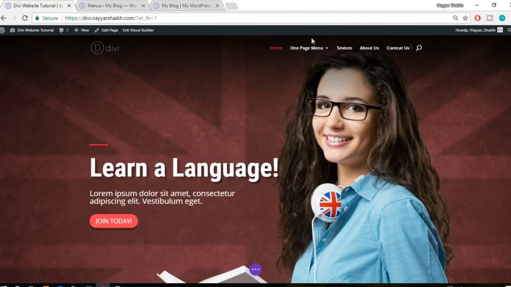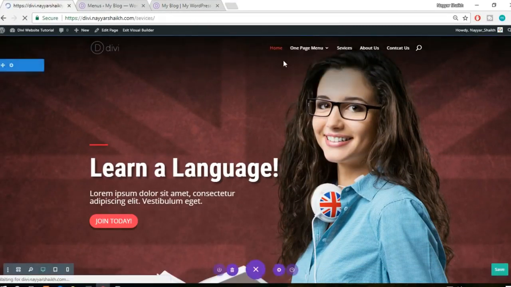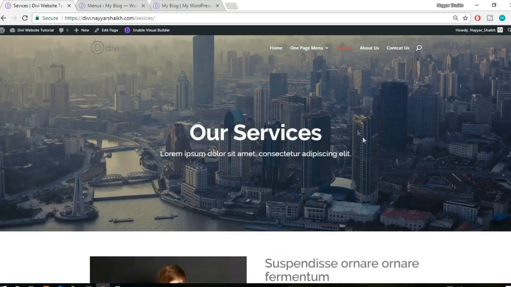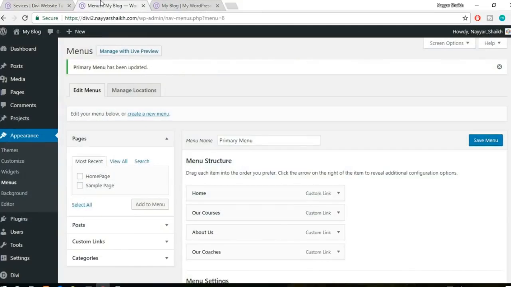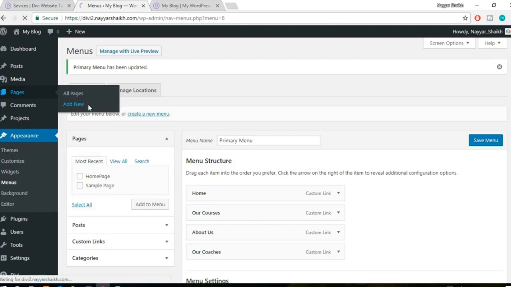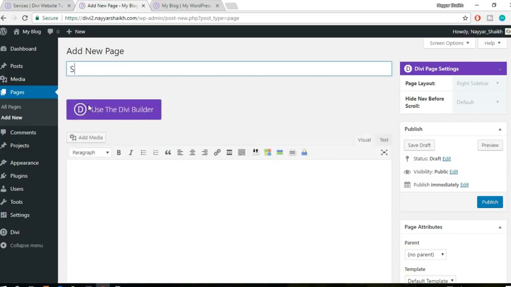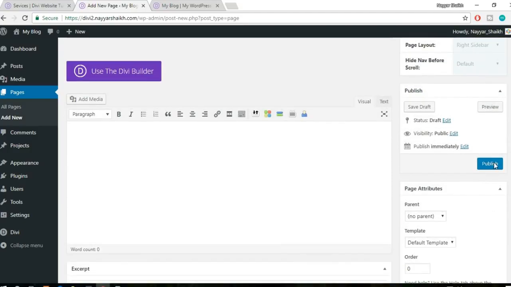Now let's see how to create different pages, like we have this services page and about us page. So let's create the services page. Come back to this dashboard, hover pages and click on add new. You can name it anything. I'm naming it services. Fine. And okay, let's click on publish.